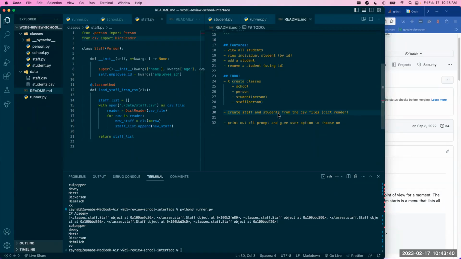Okay, so before the break, we finished being able to load the staff from the CSV. So now the next step is to implement the same exact thing for the students.